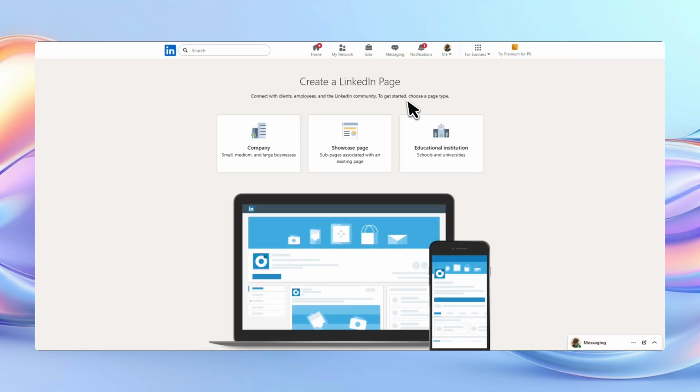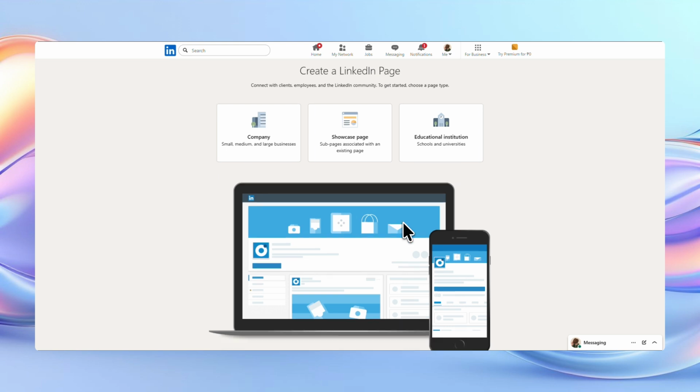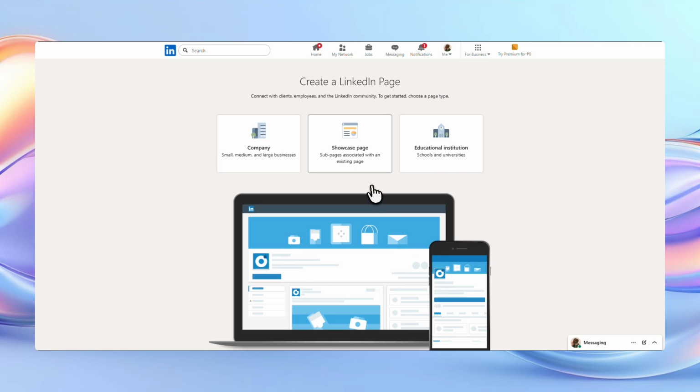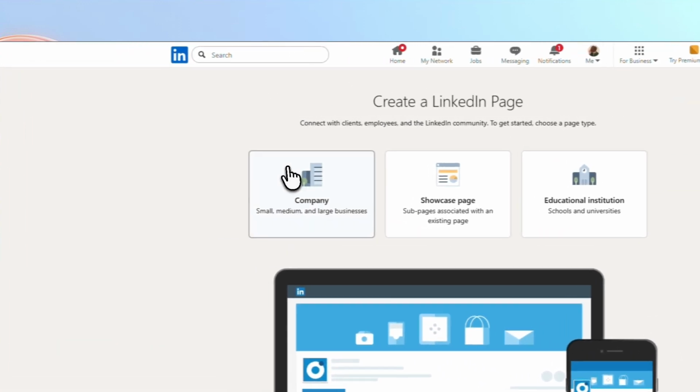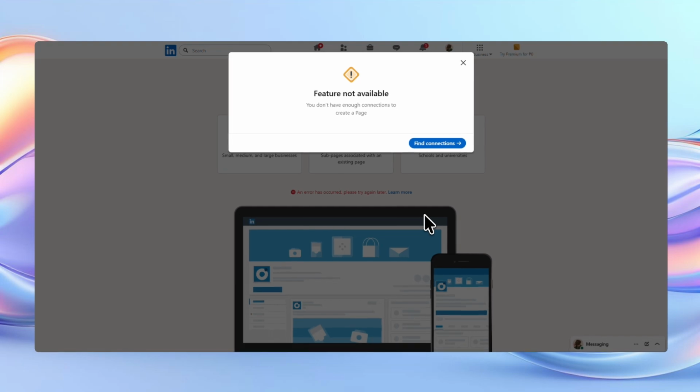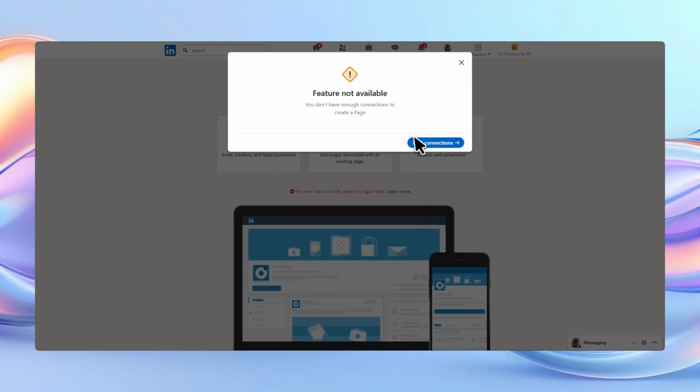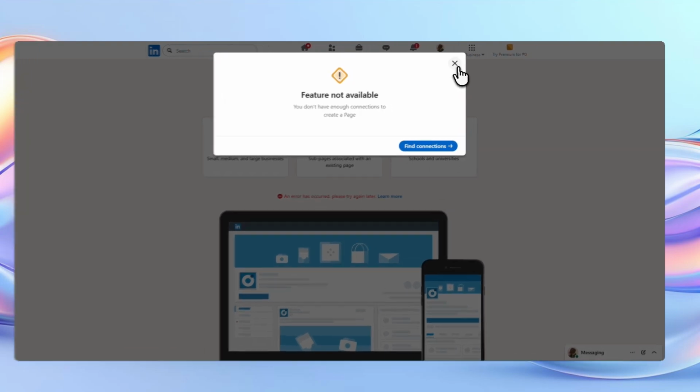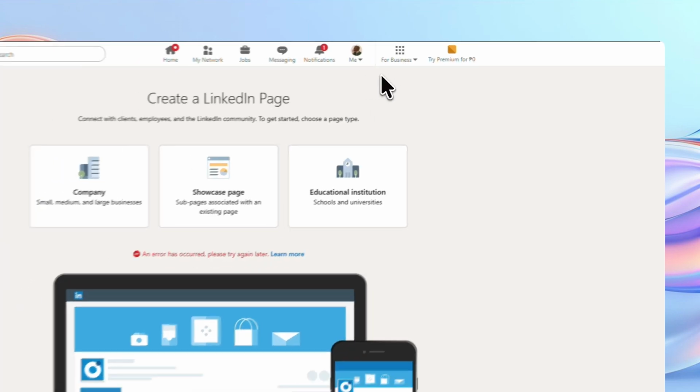LinkedIn will ask for the basic information needed to build your page, and this is where you'll want to be accurate and consistent. Use your official business name and make sure the details match your brand identity, since this helps your page look more professional and makes it easier for people to find your company. As you move through the setup, take your time reviewing each field before continuing. Even though the process is straightforward, small details matter.